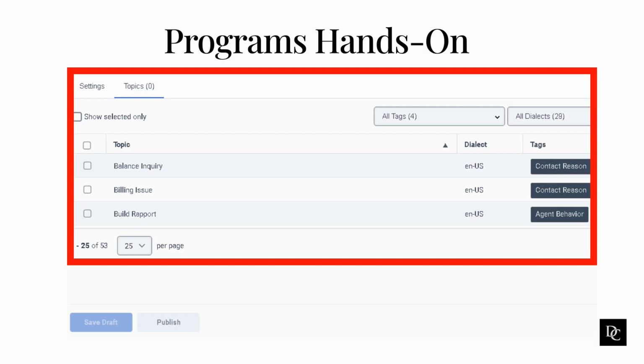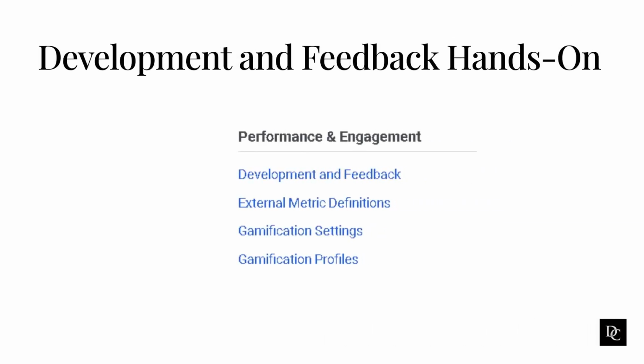Let's jump over there. In the Performance and Engagement section, you can provide agents in your organization with the tools and motivation to improve their performance with development and feedback training modules and gamification. This is another section supervisors will create and manage. Having an administrator's understanding of this section will allow you to support this.